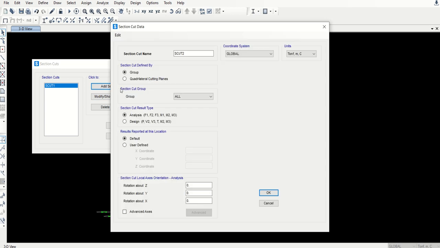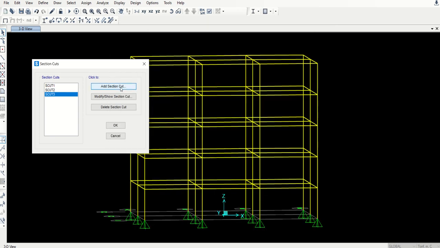Okay, we're going to select a new section cut, and now we select group 2, and we need to do this for the 5 floors.